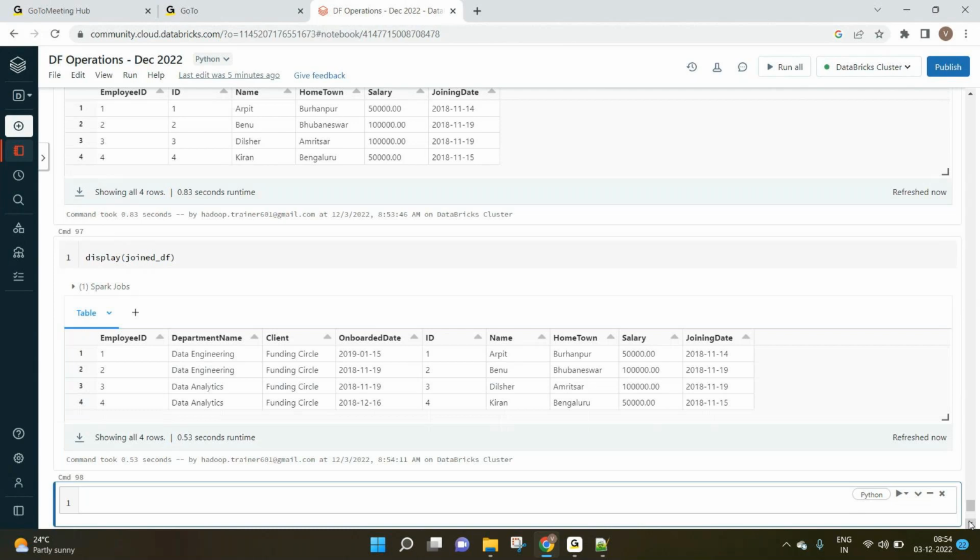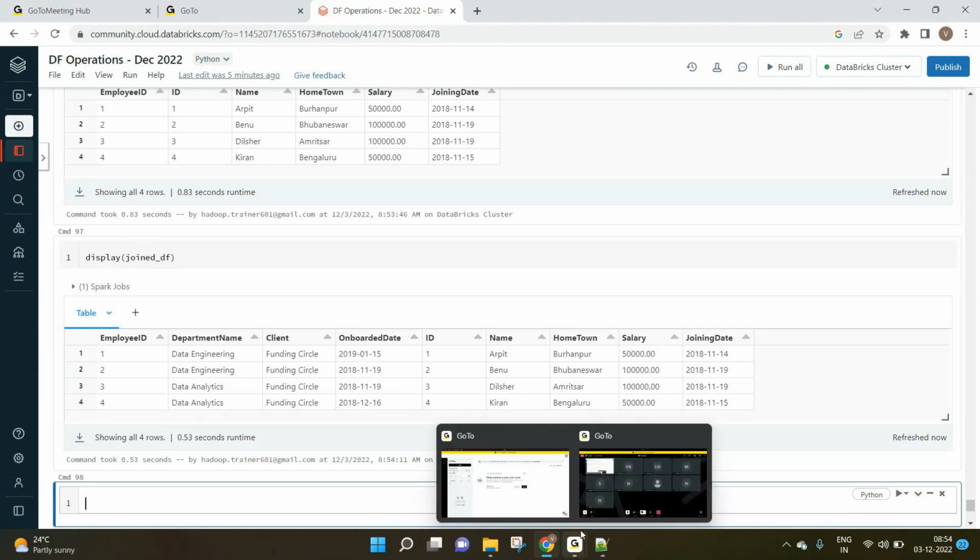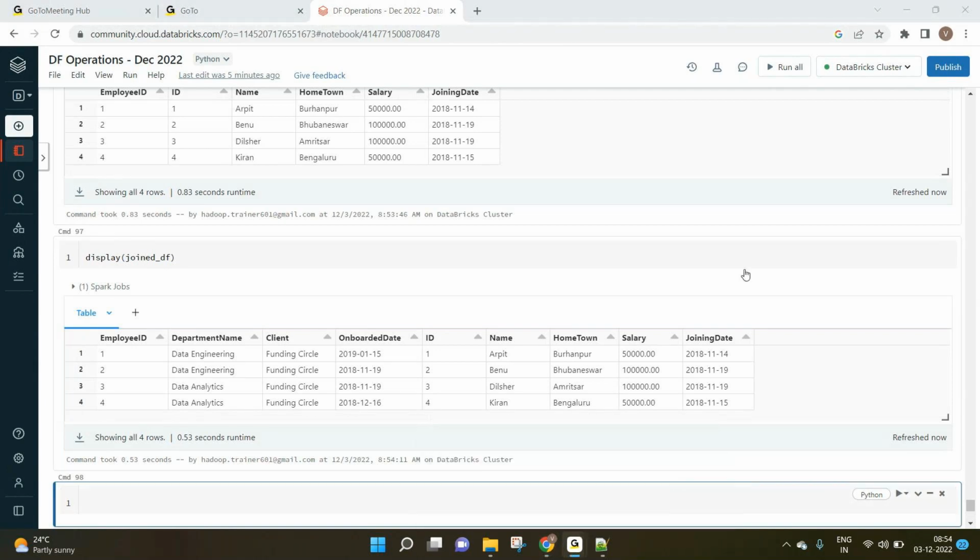Right? Because data frames are also immutable, similar to RDDs. If you try to change that, it will not change. It will create a new data frame for you, right? I think this is enough for today, guys. So these are the operations that we can do on data frames.